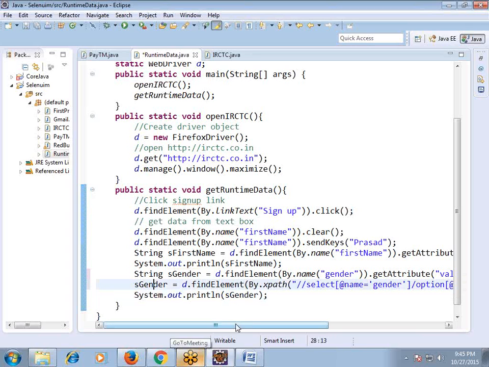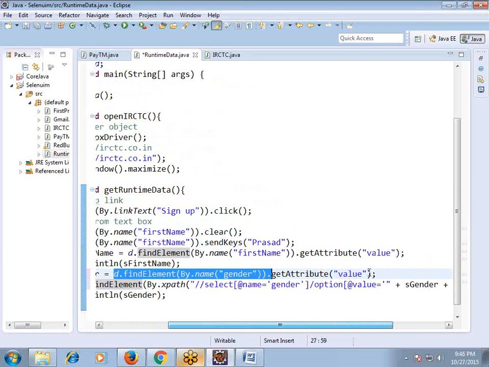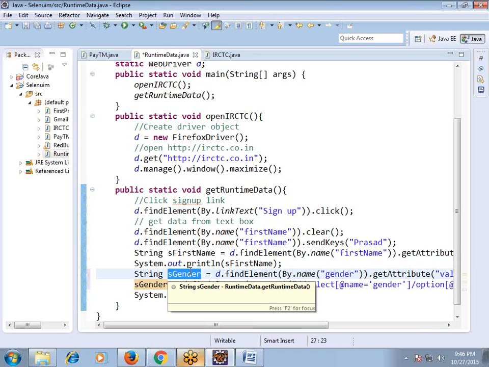Now print this as gender value. Are you clear, Govind? See what we are doing. First, we are getting the select drop down. This is the drop down element. From this drop down element, we are getting the value. It returns 0. Using that value 0, I want to get the text. What is the text value for that item? I want to get the text from the item with value 0.